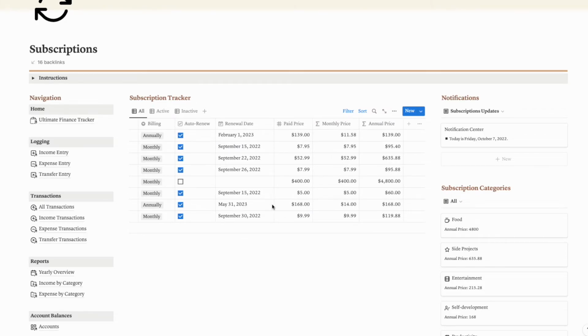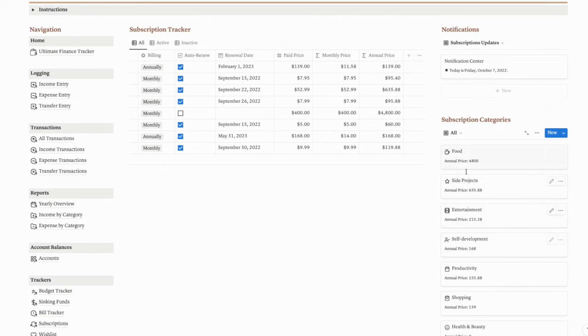As you can see, based on your paid price, this is $168. The template automatically recognizes that the annual price of Skillshare is $168, and the monthly price is just $168 divided by 12. Please note, however, that the subscription tracker is not connected to the transactions pages. So if you enter in any amounts in the paid price, you would still have to record this amount to the expense entry page. You can also see how much you spend per subscription category through this database.